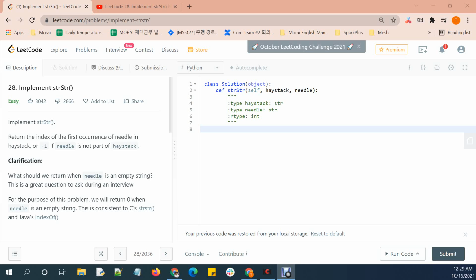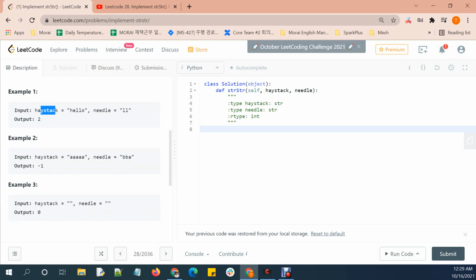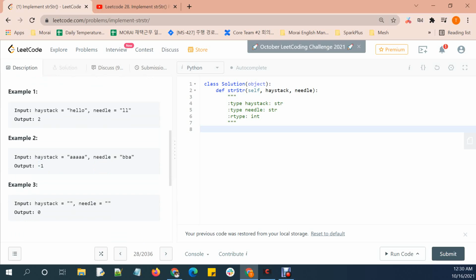So what this question basically asks us to do is we're given two strings, haystack and needle, and there are a couple of cases that we need to think about. First, we need to check if needle is part of haystack. If needle is not part of haystack, such as BBA is not a substring of AAAA, then we should return -1. And if the length of needle is 0, meaning it's an empty string, then we should return 0 as an output.